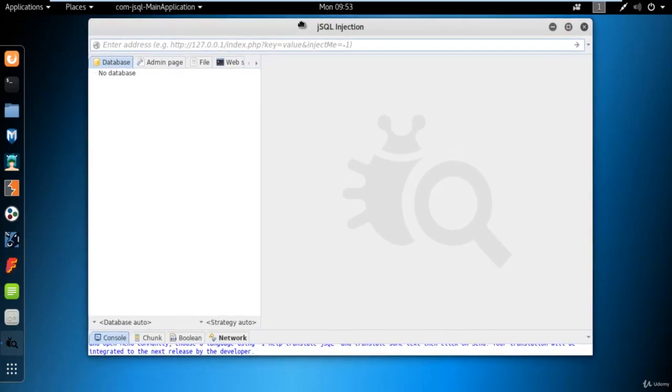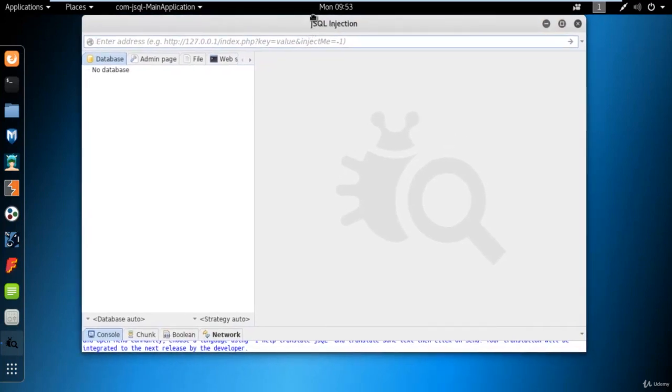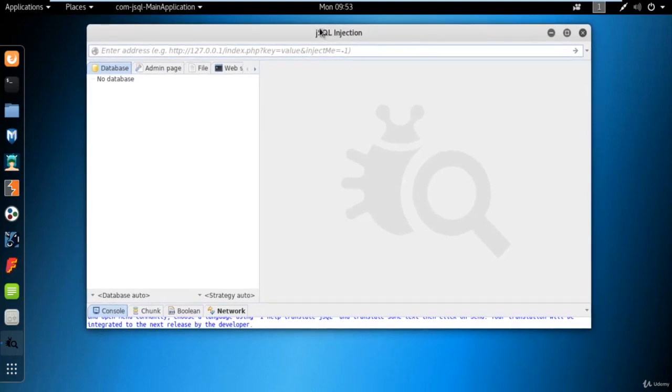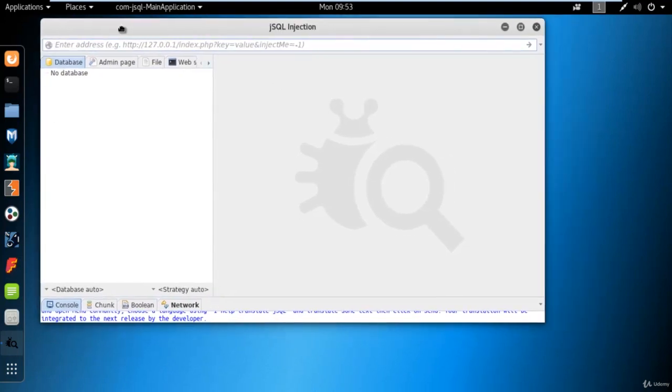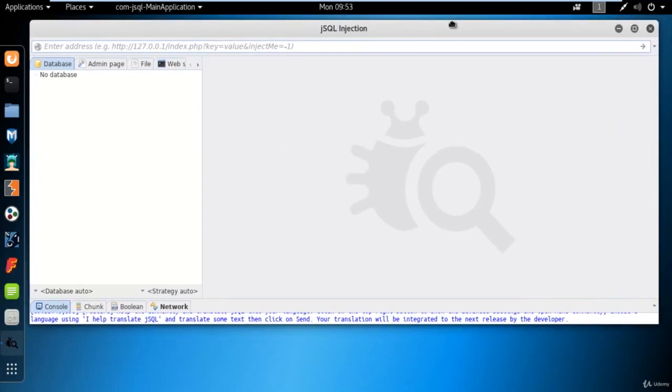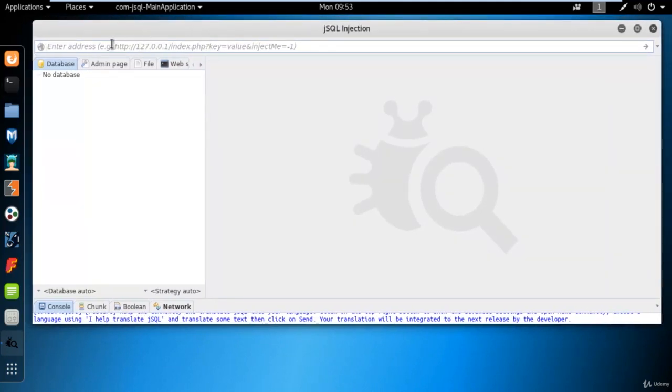So you can see on the screen that this is called JSQL injection, and this is a graphical user interface tool where you can type the complete address here. Here you can see there is a block available where you can type the address, and then you can click on this arrow to start the process.